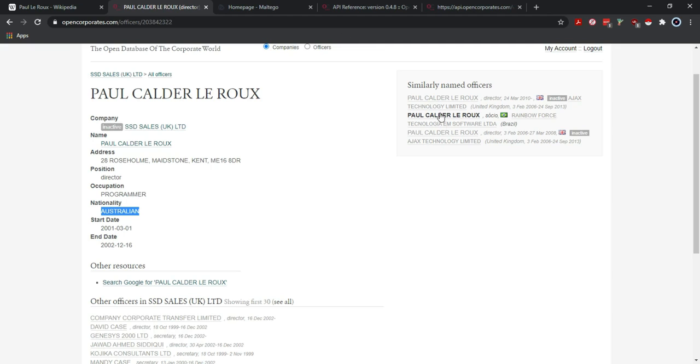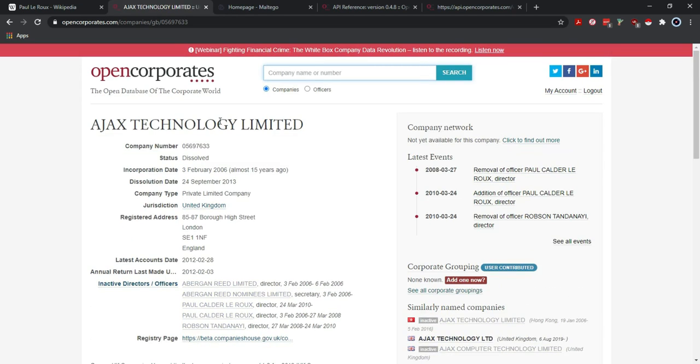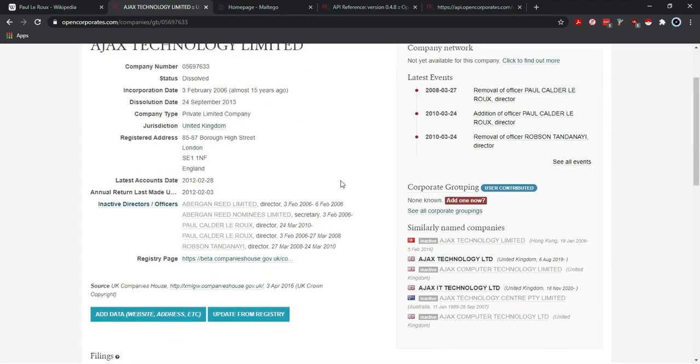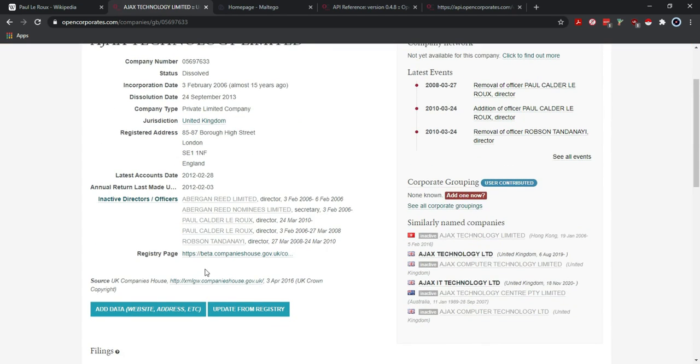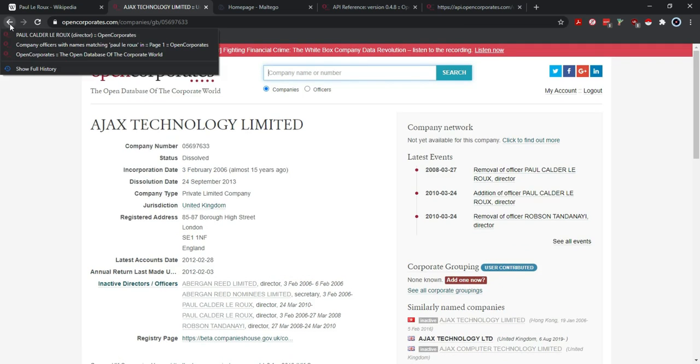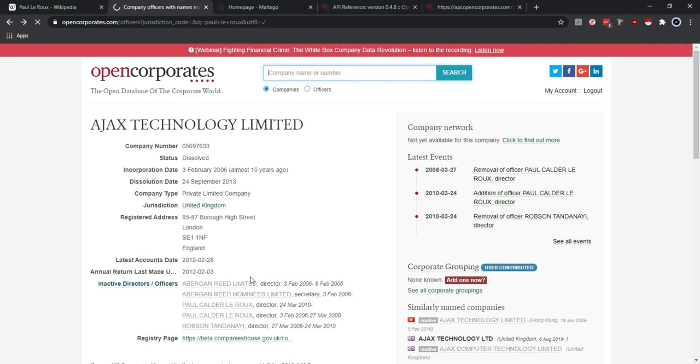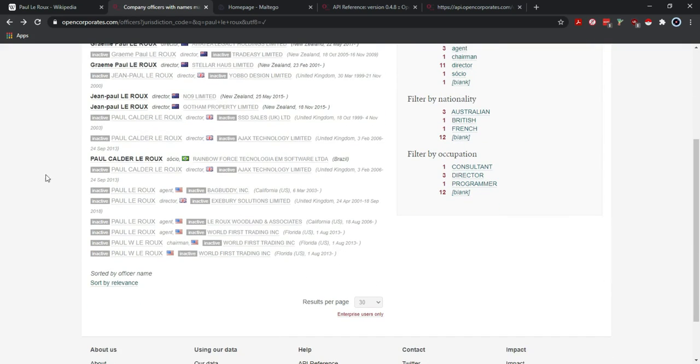And so we can go through the rest of his companies. Here's Ajax Technologies Limited, also in the United Kingdom, and here's some more people listed over there. If we go back to our original search, we now have a Paul LaRue of Bag Buddy Incorporated, California, United States. What we know today is we know that he lived in the United States for a while. Is this one of his companies? So again, you would have to go and investigate that.